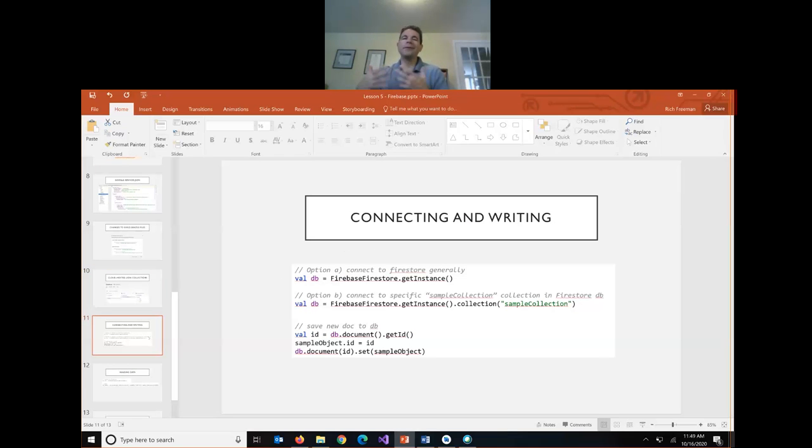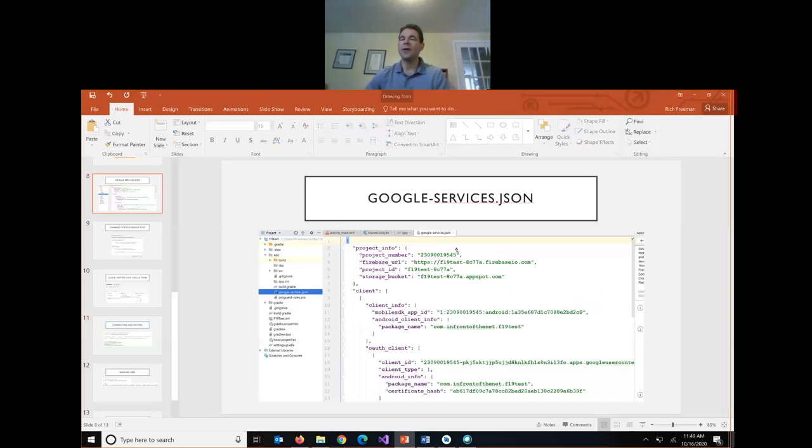So what does this look like within our Android app? So if we're going to connect to Firebase, we've got a couple of different ways to connect. So option A, this would be that we're just connecting to the database in general. We're not connecting to any specific collection. I just create a database variable, and I call Firebase firestore.getInstance. So that uses the instance that's specified here in google-services.json.